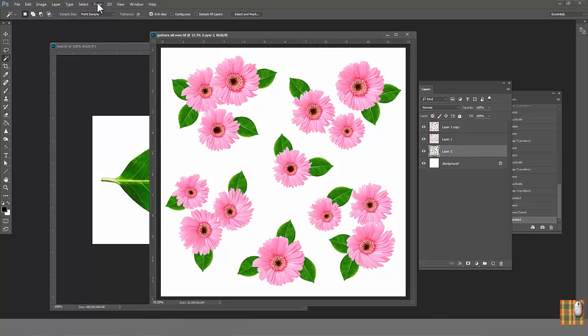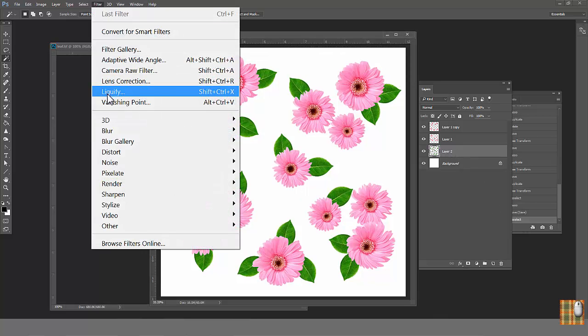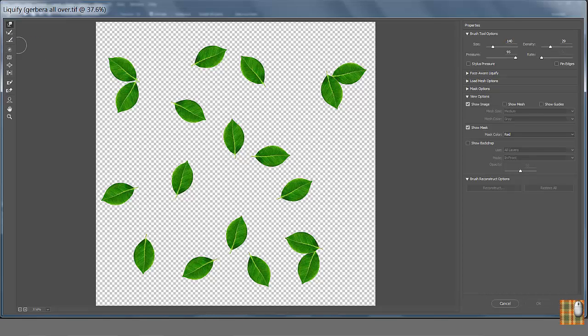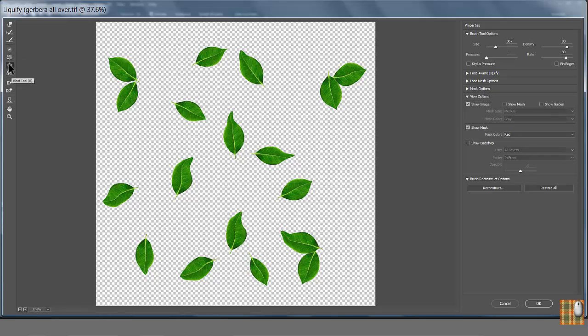Don't merge layers. Now go to Filter, Liquify, and make our leaves more interesting. Here you can use all of our tools. Forward Warp tool, Twirl, packer, blow. Do you have to work on the entire layer or select each leaf separately?